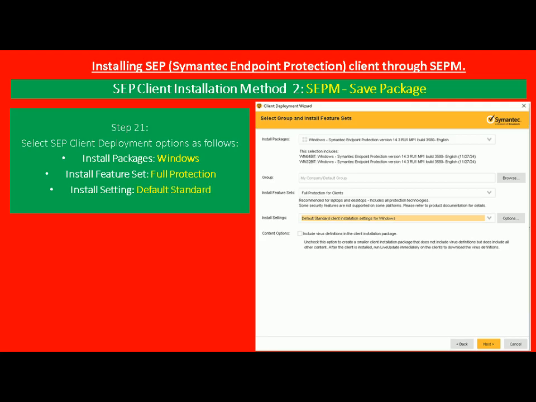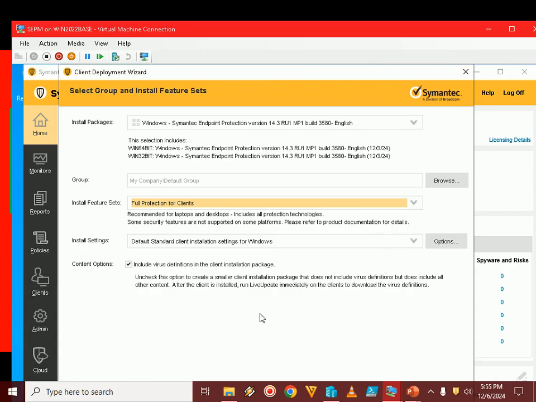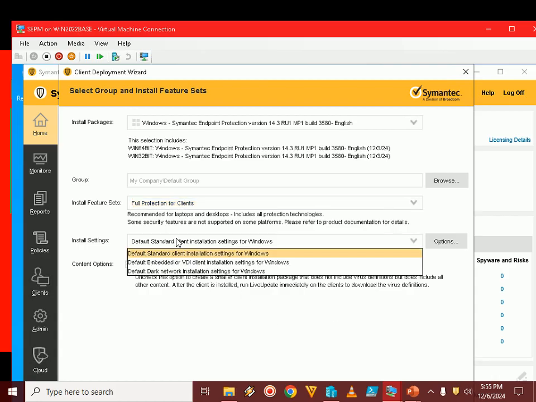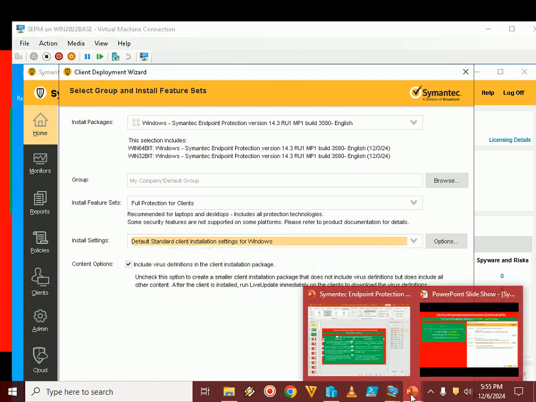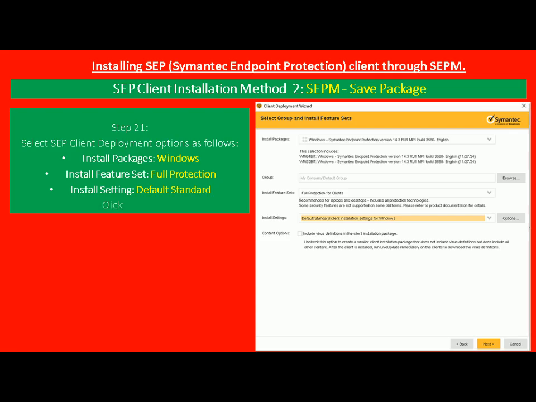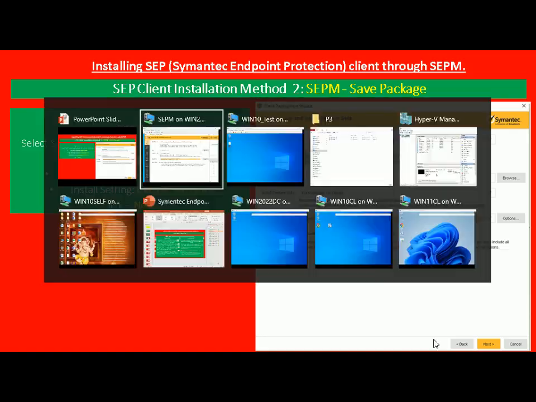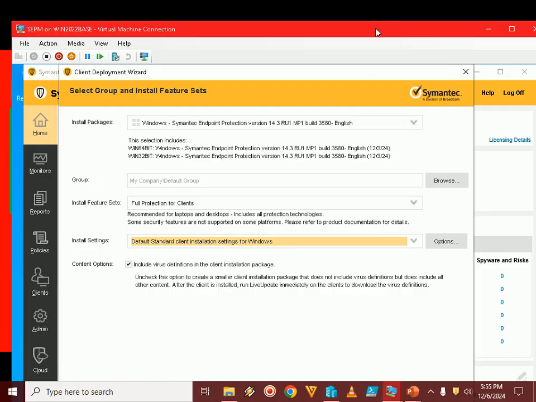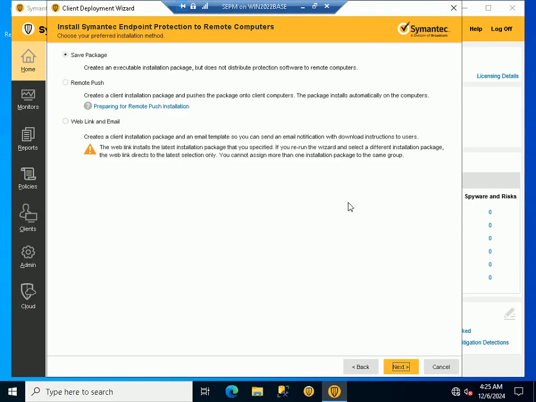And the last option is install setting, that is default or standard. So default or standard client installation. If you remember, we have seen the other two options in the unmanaged client installation also, right? But we need to install the full client, so we will select default standard client installation for Windows. Once these selections are made, we need to click next. So I will say next.